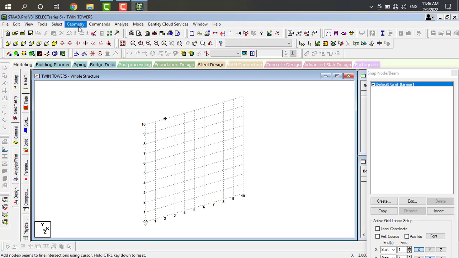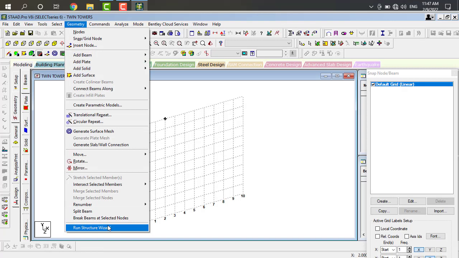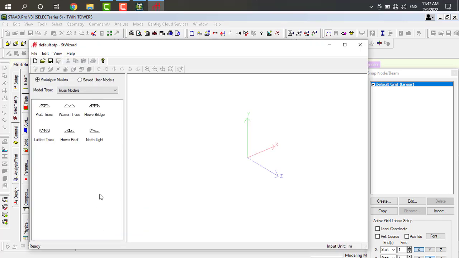Before that, I am going to discuss twin towers. I want to take a normal building. Actually, how can we take a building? How can we draw the building? Go to the geometry option. Here, run structure wizard option. It will open like this, and here I want to change from truss models to frame models.